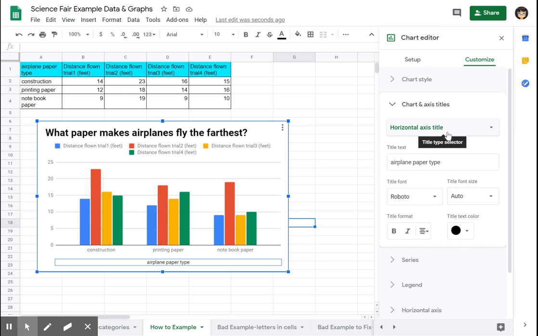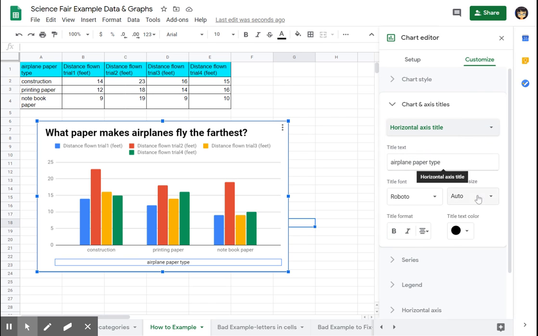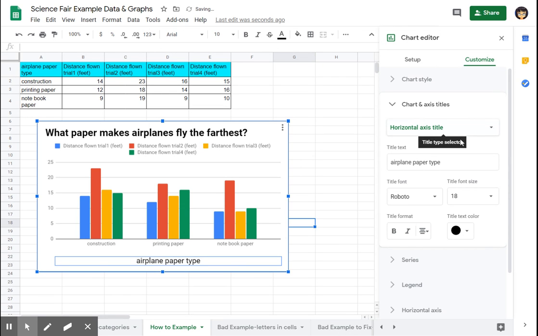You can see this is horizontal axis title. So if you click on that, I can go back to the whole title. See, there's the new title. I can put this horizontal, so that's the x-axis. And I'm going to make this bigger, make it like 18. There, that's a little easier to see.